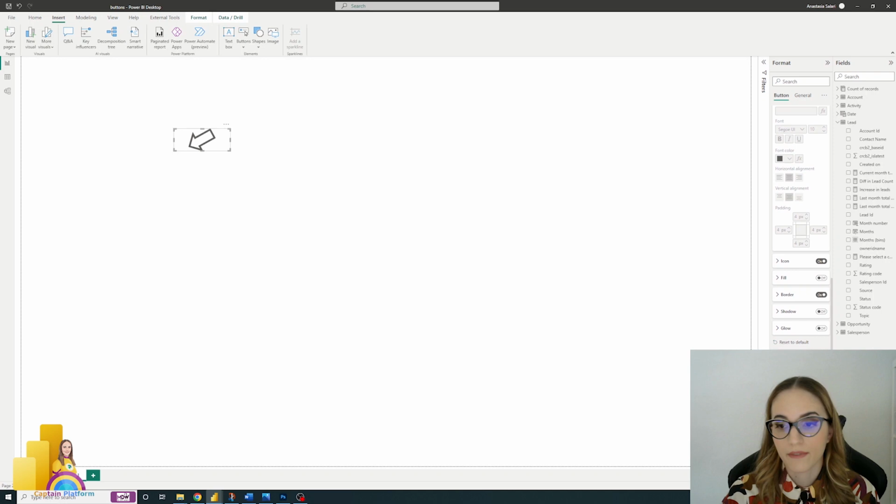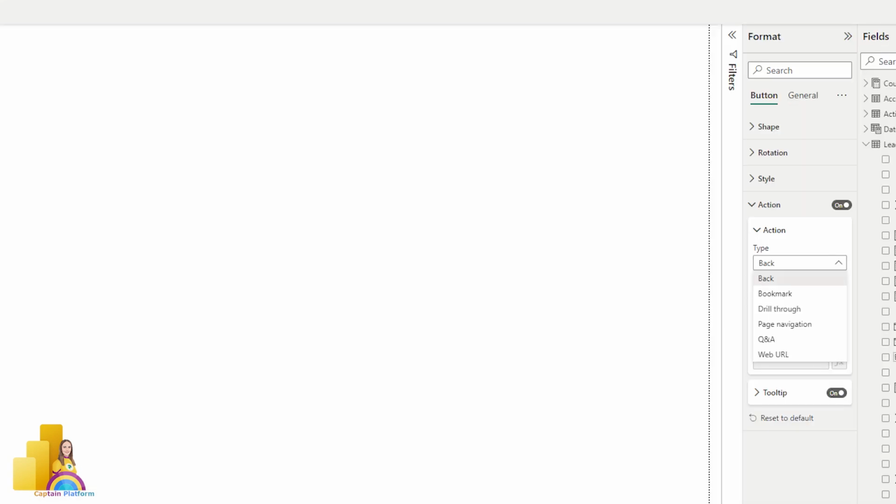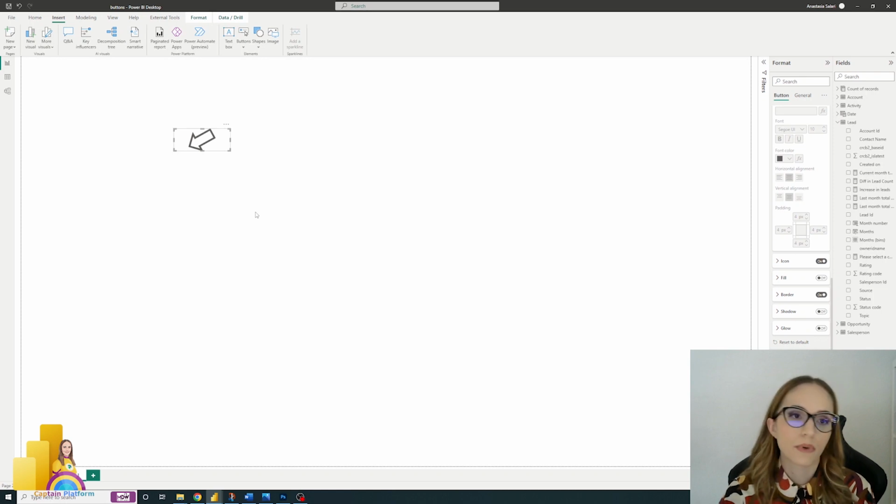And finally, you have action, which is the possibility to define actions when you click on a button. For example, that can bring you to another page, that can activate a bookmark, that can bring you to a website. So all the actions that you want to define when clicking on a button, you can do it here.